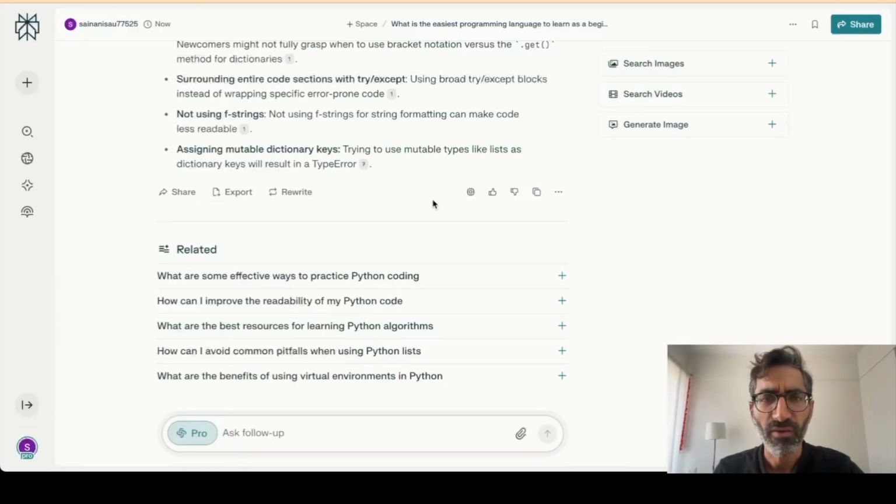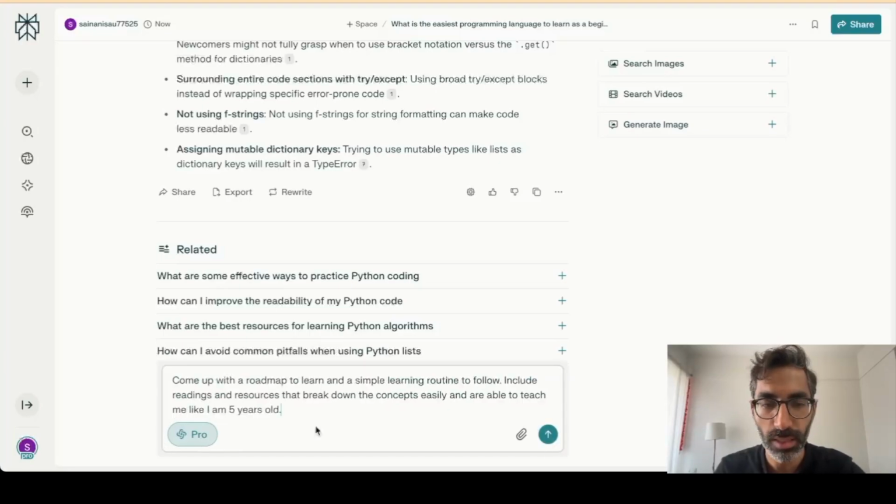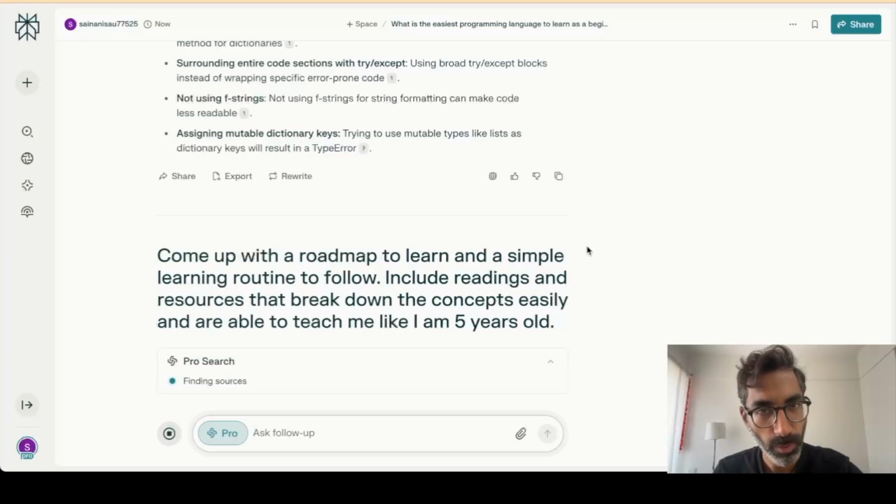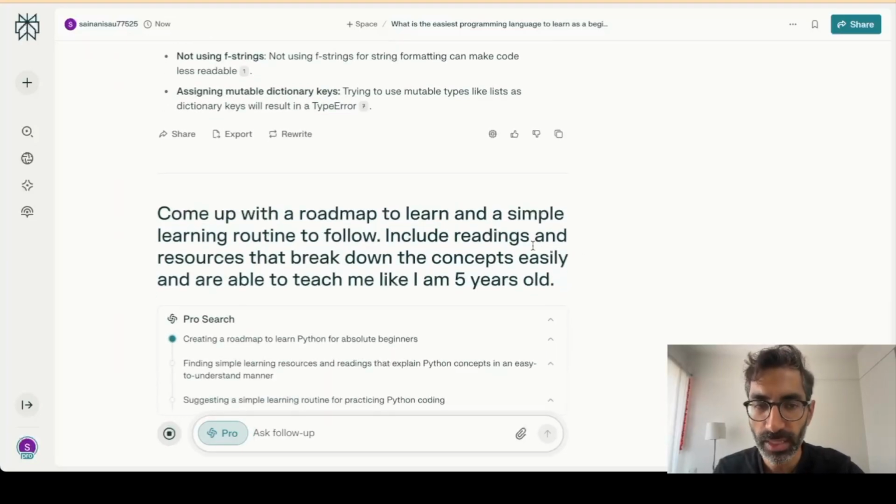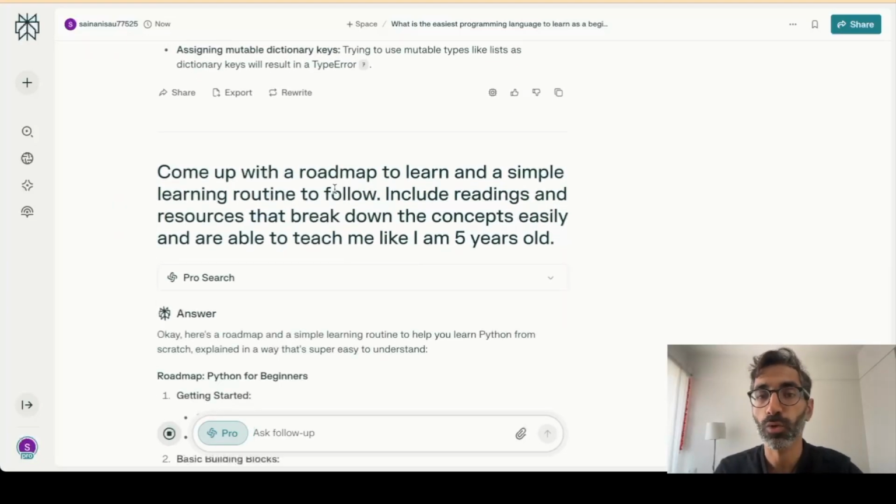Now again, you have a bunch of information about the specific topic that you are searching for, and you say that, okay, Perplexity, I'm convinced, I'm ready to learn Python, I have a certain roadmap, I have some recommended resources as well. Can you tell me how to actually start and do my study? So what you can do is you can run the same prompt with Perplexity again, and I'm asking Perplexity to come up with a roadmap to learn and a simple learning routine to follow.